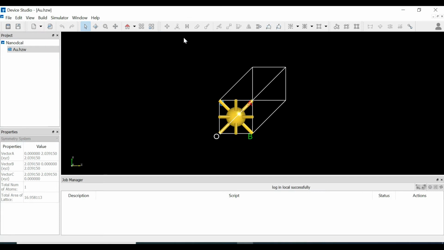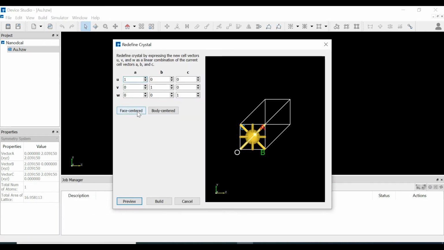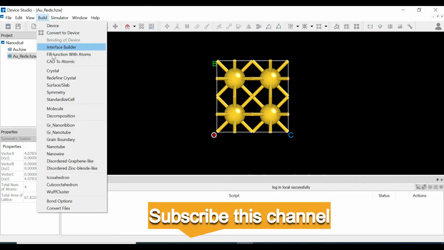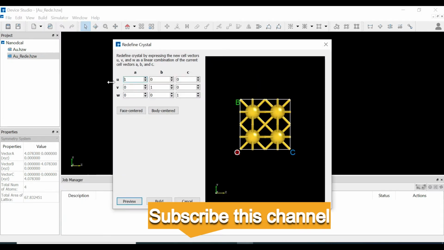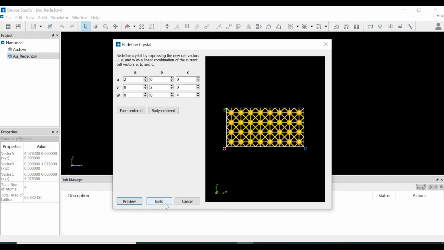This is a single crystal. Now I would like to click on build option and click on redefine options. I want to define it as a face centered conventional cell, and then click on build. Now I would like to make a supercell. I go to build, redefine the crystal, and repeat 2x2 with 4 times in the C direction. Then click on preview and click on build option.